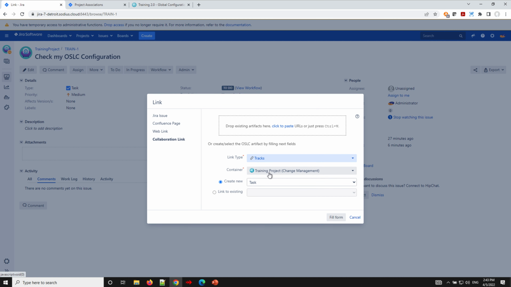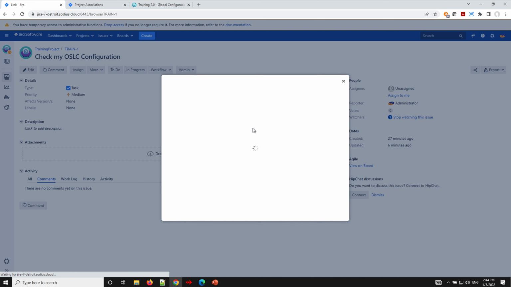The container is going to be my project. In this case, I only have one project associated, but if I had other projects that were change management that allowed the tracks relationship, I'd have more here and I can pick from them. And I can create new or link to an existing. So let's go ahead and create a new item here.